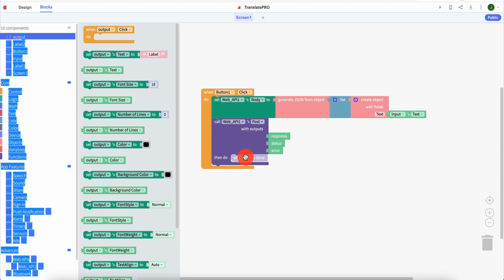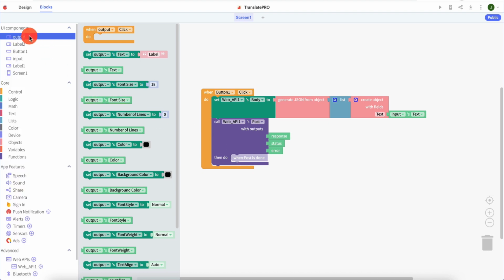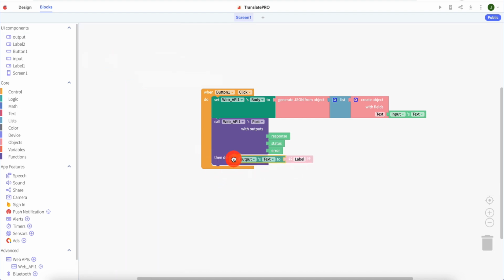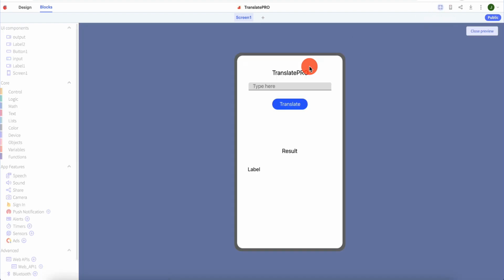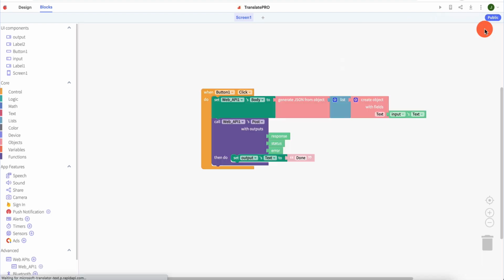Let's go into output, and let's click on output here. And let's set outputs text. Let's drag this thing here. And when it's done, we want to just set it to done. Something like this. So when we run the app, it's going to say done. So let's see if that works, just to see if things are working. It doesn't matter what I enter. You see it says done there. So that part of the app is working. The logic is working. We're going to close the preview.